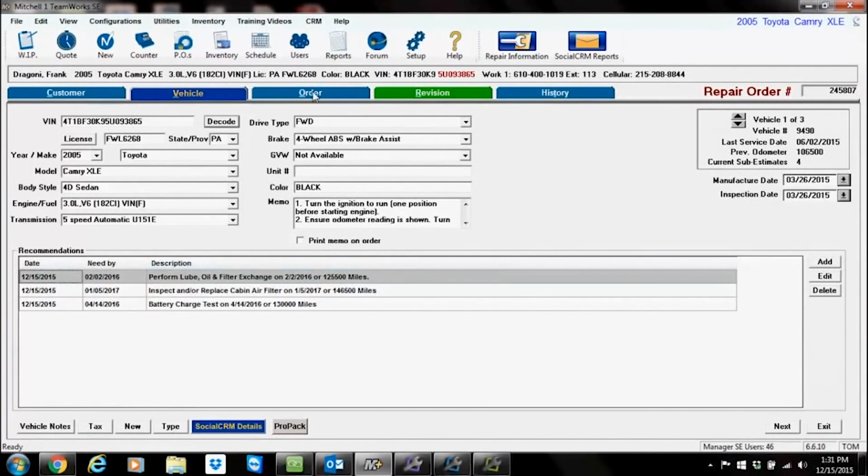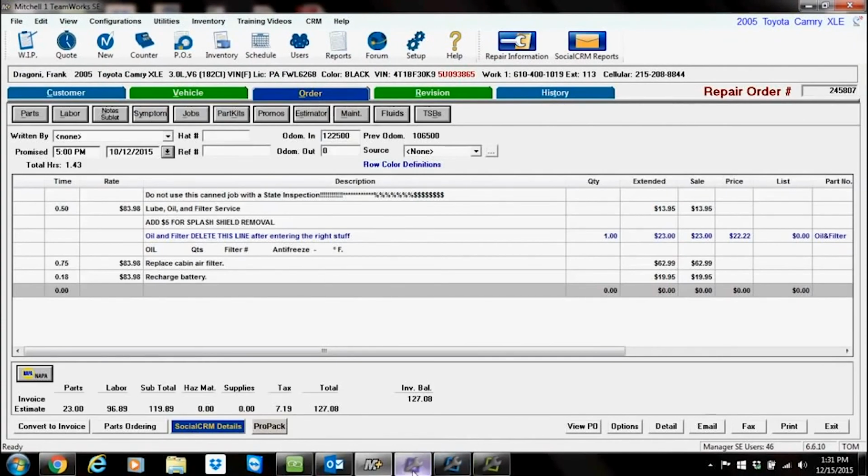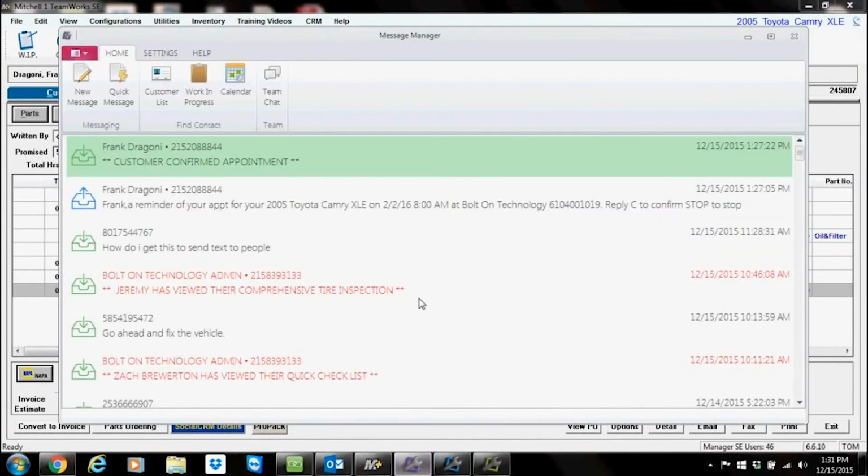All right. So now I'm in the order screen. I'm going to go back to the text messaging window. Like I said, it just runs in the background. And folks, take notice. Up in the upper left-hand corner, we have a little menu up here. And we have 1, 2, 3, 4, 5 little tabs in here.